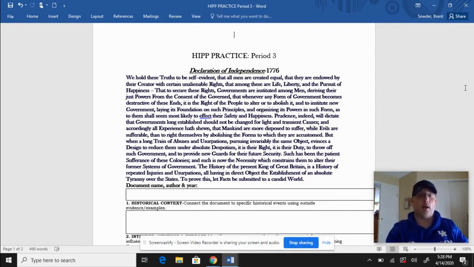As you're practicing this, if you need help or need further explanation on what I mean by context, intended audience, point of view, purpose, all those things, don't hesitate to reach out.